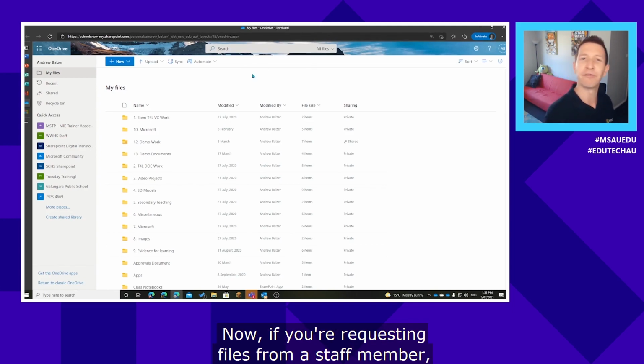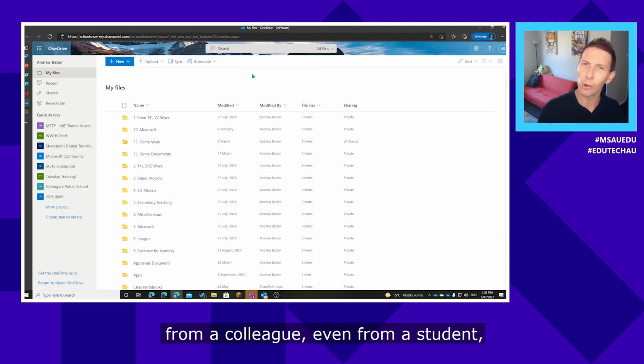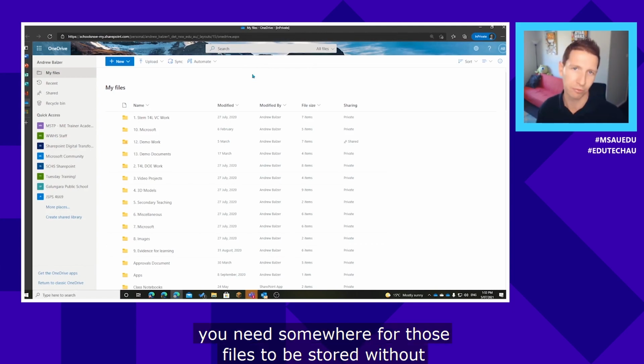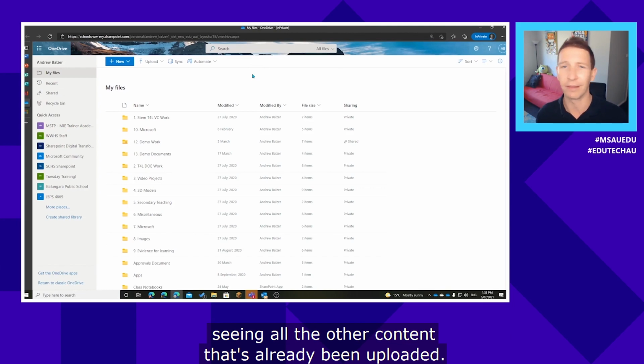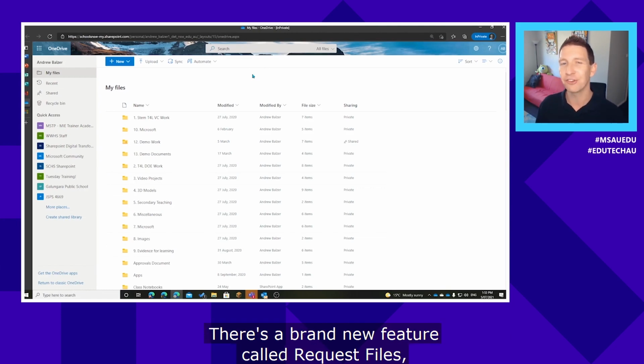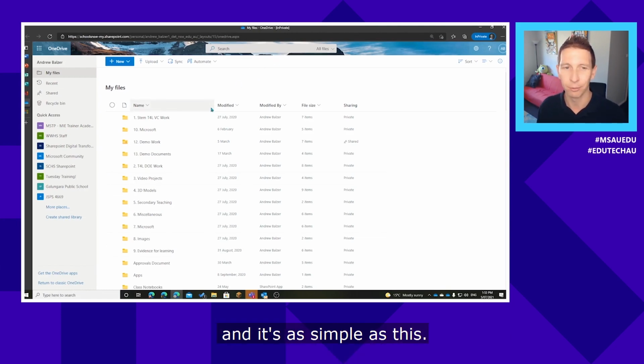Now, if you're requesting files from a staff member, from a colleague, even from a student, you need somewhere for those files to be stored without having to mess around with uploading and them seeing all the other content that's already been uploaded. There's a brand new feature called Request Files, and it's as simple as this.